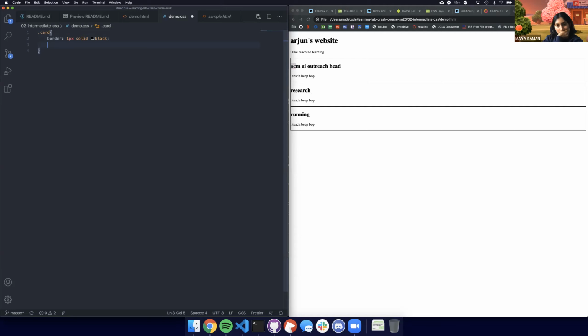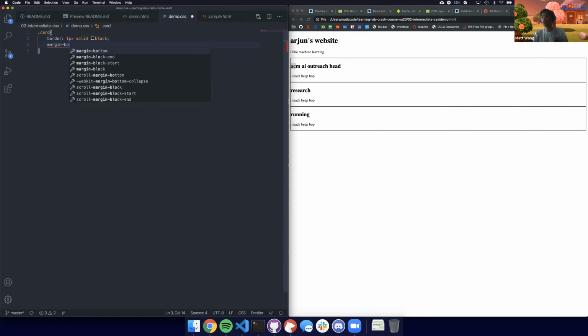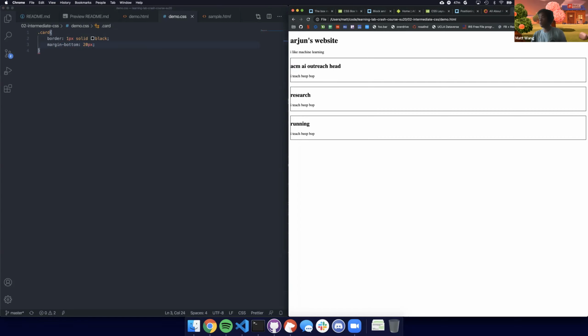Margin. Yes, Maya. Thank you. So let's add some margin. In particular, I'm just going to add the margin bottom, because I want there to be space in between the cards vertically, but I don't really want there to be space on the left and the right. We're going to fix that in a moment too. So let's set the margin bottom to be, I don't know, 20 pixels. Okay, so now we've got some space in between the cards.